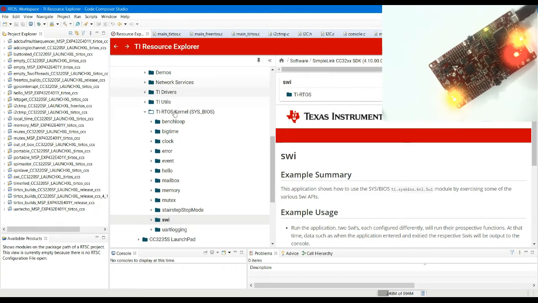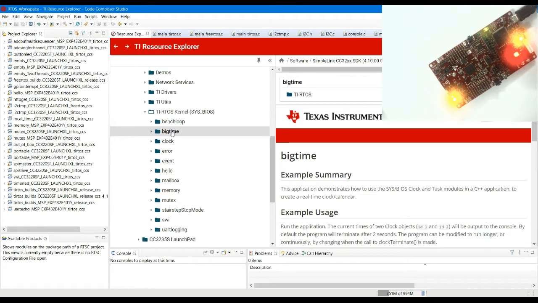Big time is something that gives you the total time, wherein you can have something like a real-time clock application, so you can also have a look at this.